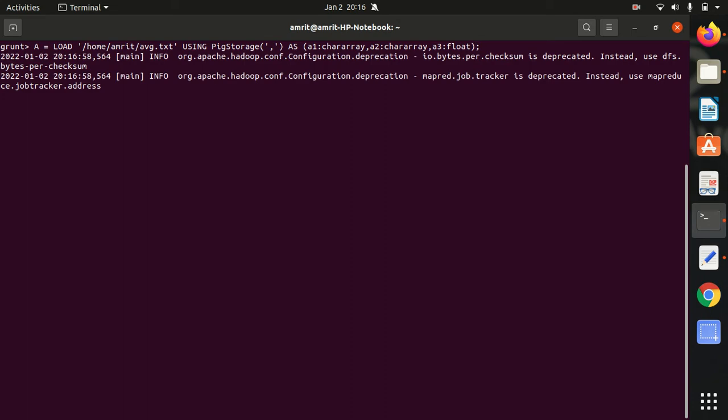All right, done. Now, in order to apply the average function, first of all, we need to apply GROUP BY. It is true for count, max, min, and sum as well. Let's apply the GROUP BY clause, and I'm keeping the relation as B for simplicity. Group A by field A1. Done. Now let's generate the result with the help of FOREACH.